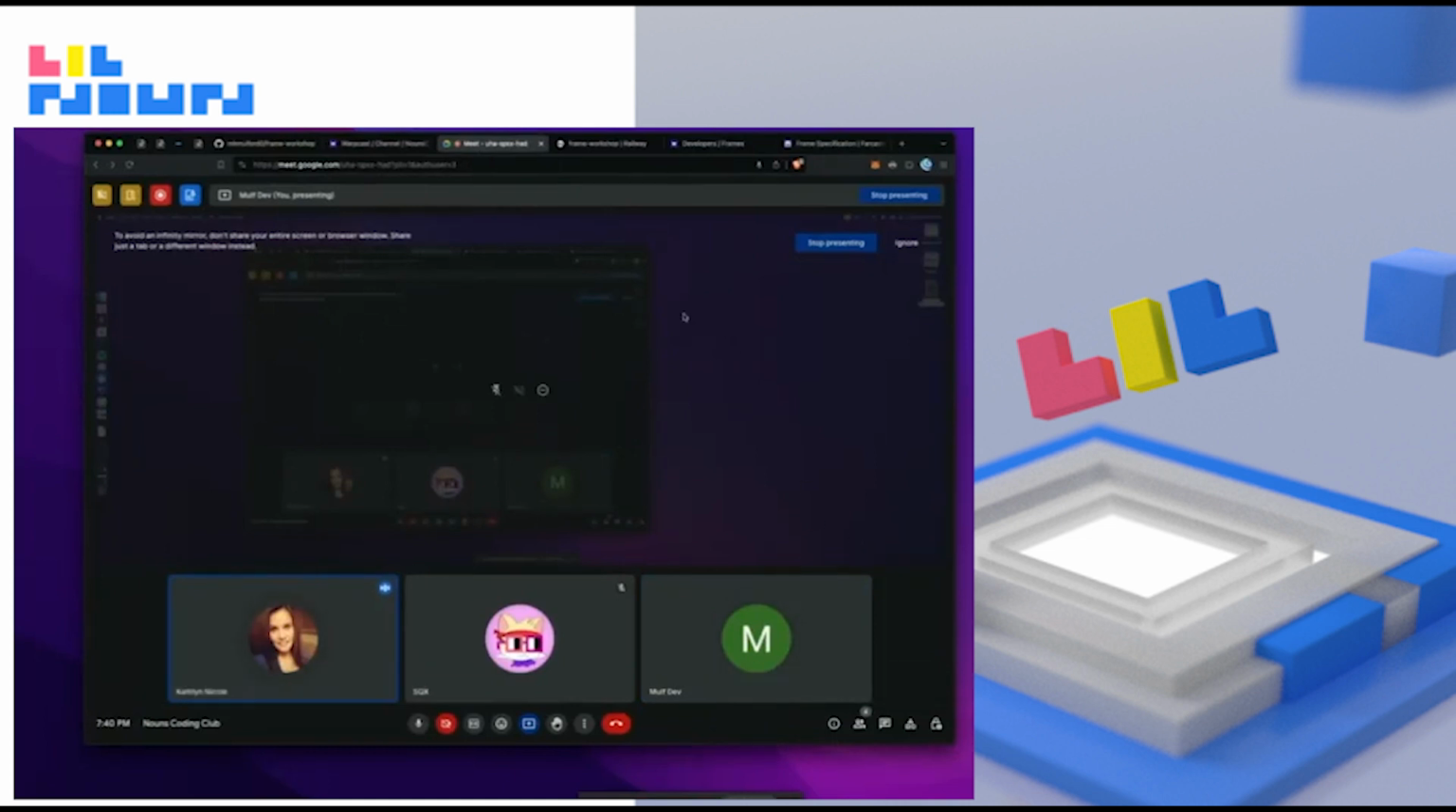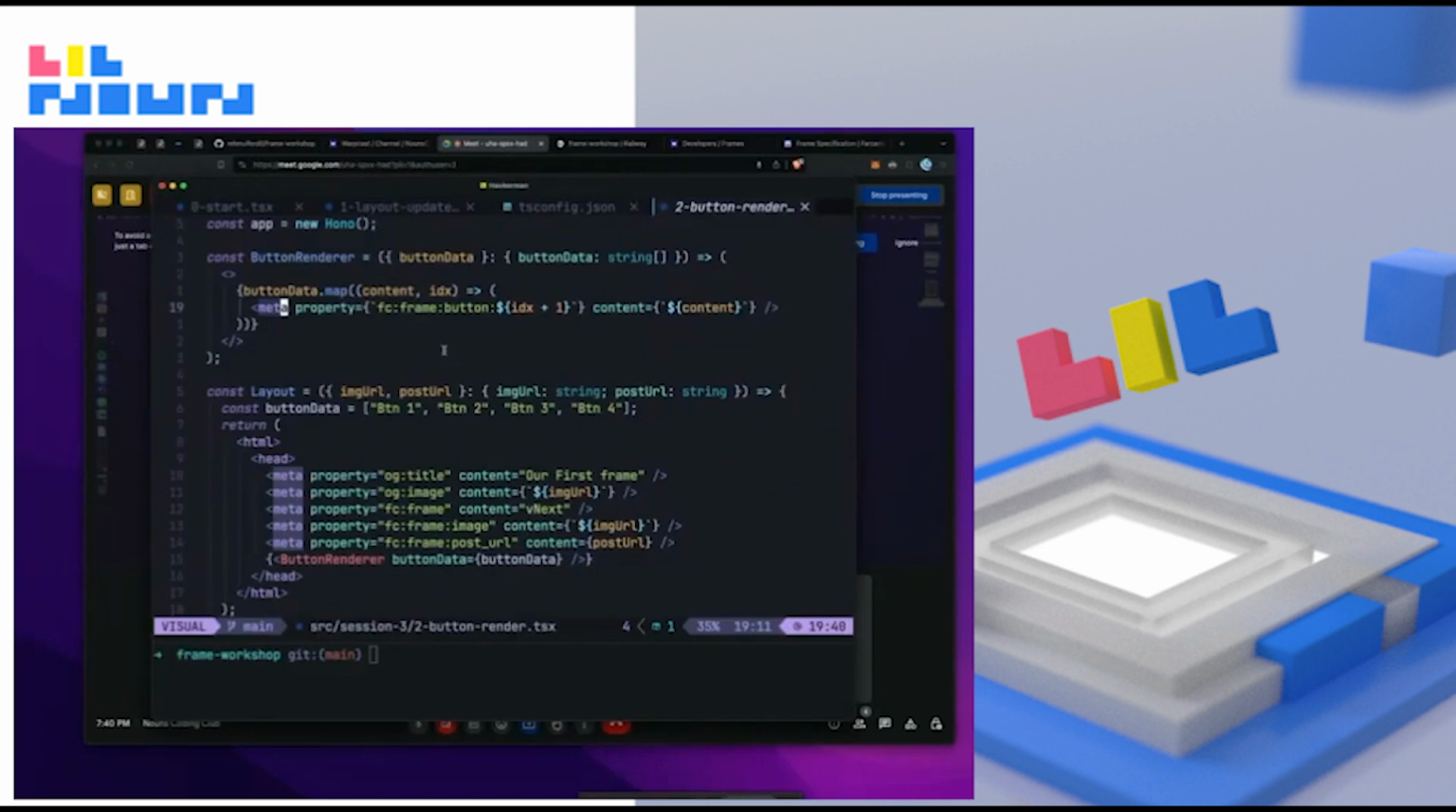So question, that code is the option for 4 buttons, but say I only wanted 2 buttons. Obviously I could just delete button 3 and button 4, but do I have to change anything else? Nope, it's dynamic based on what you pass in. So this is totally valid.